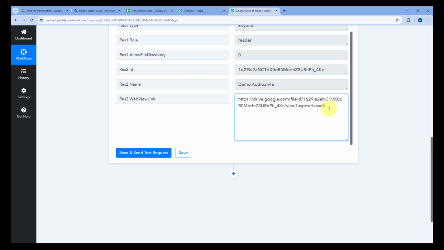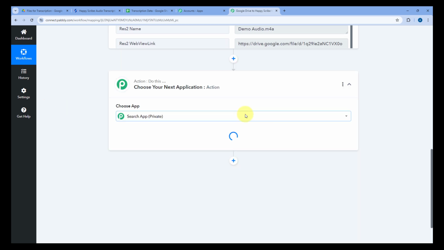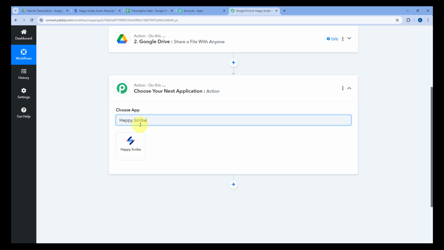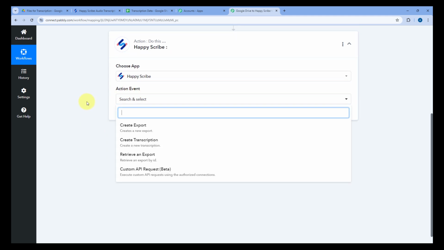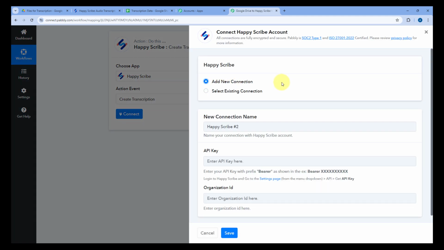Now after getting the publicly accessible URL, let's send this file to Happy Scribe for transcription. Just click on this Add Action Step button, and then here in Choose App, search for Happy Scribe. Just select it. After selecting Happy Scribe, in Action Event from the drop-down, select the action event as Create Transcription. Then just click on Connect and select Add New Connection.